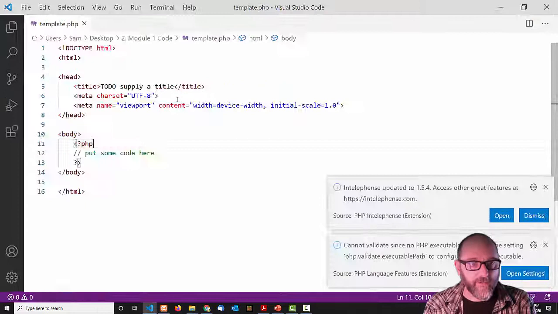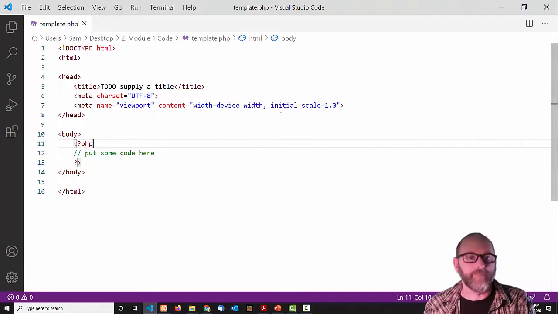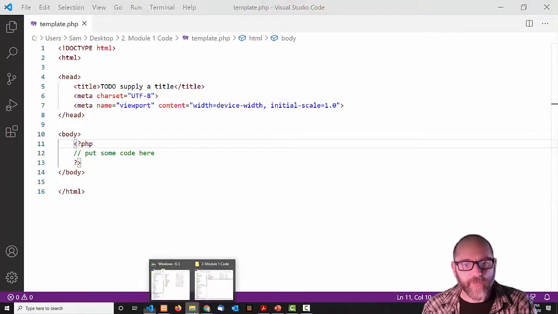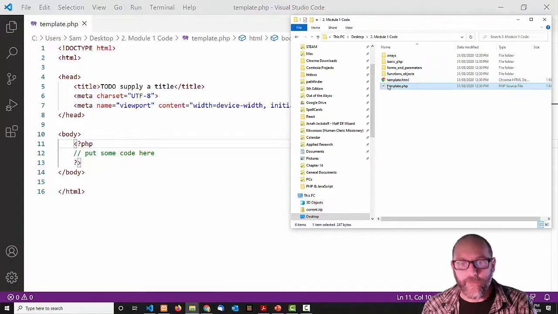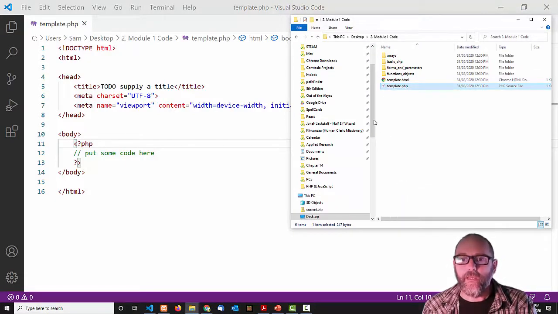Let me make it a bit bigger here. There we go. So this is your basic template for creating PHP web pages. Now the first thing I'm going to do is rename it and move it. So I'm going to copy it here, copy, and I'm going to move it.